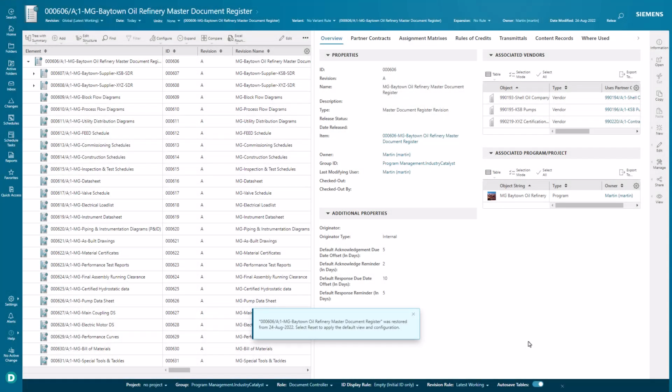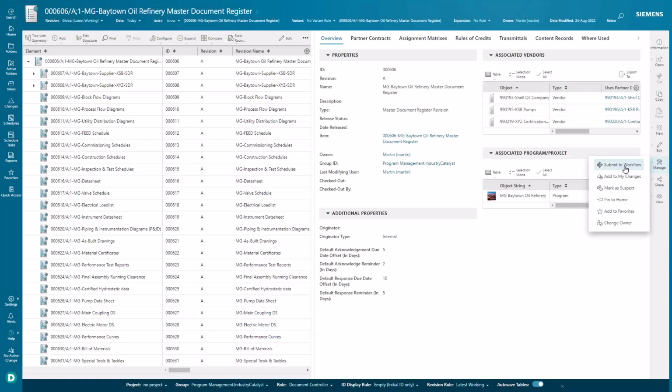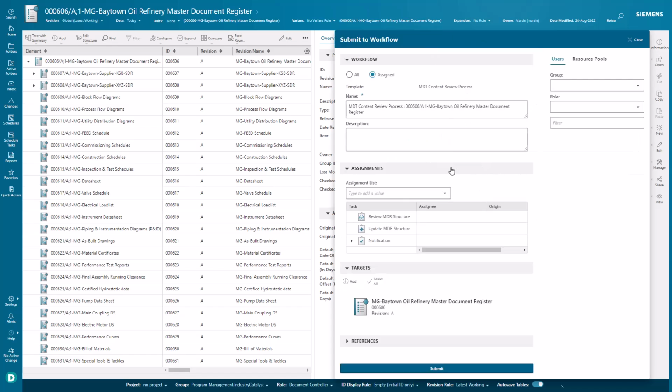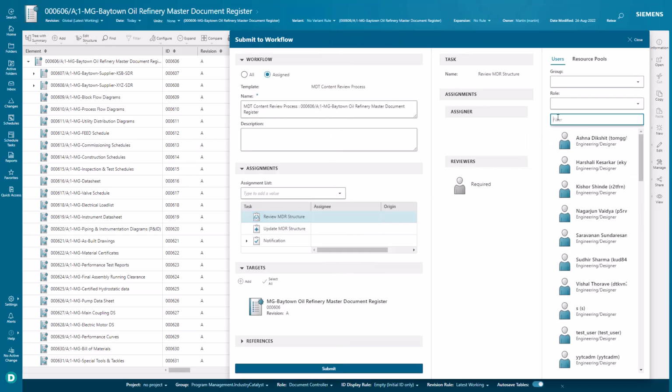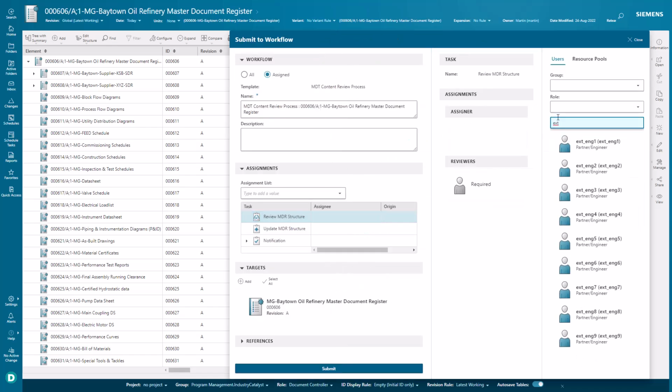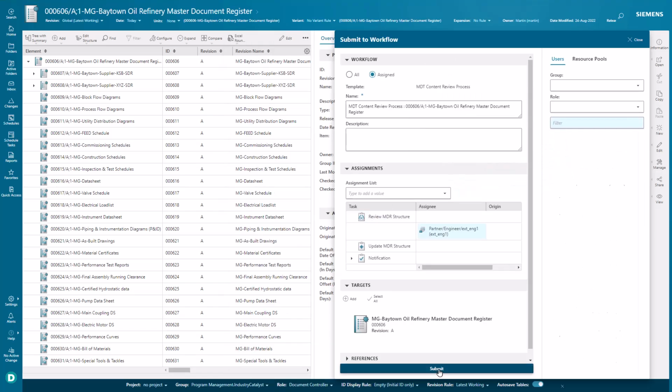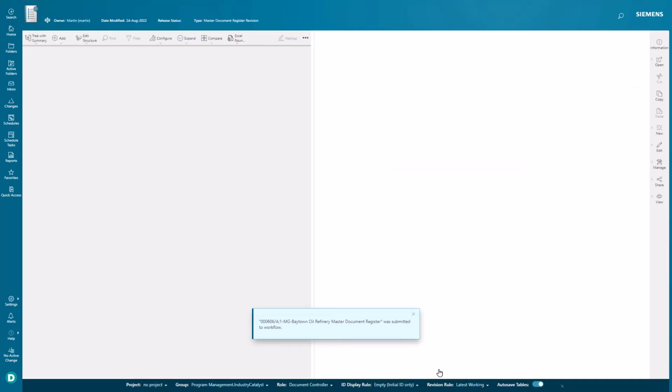With the MDR in place, pre-configured workflows are used to drive the approval and execution of the deliverables. One such process used is the approval of the MDR itself. In this case, we are asking an external engineer to review the MDR and approve it.